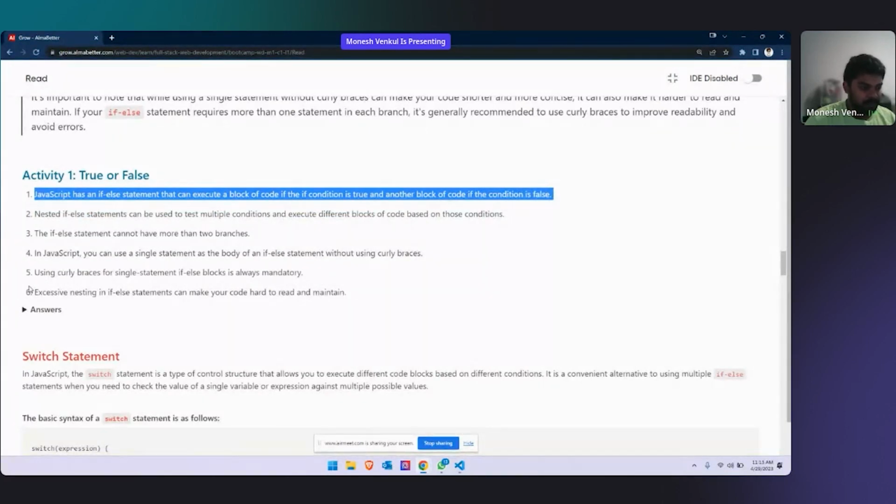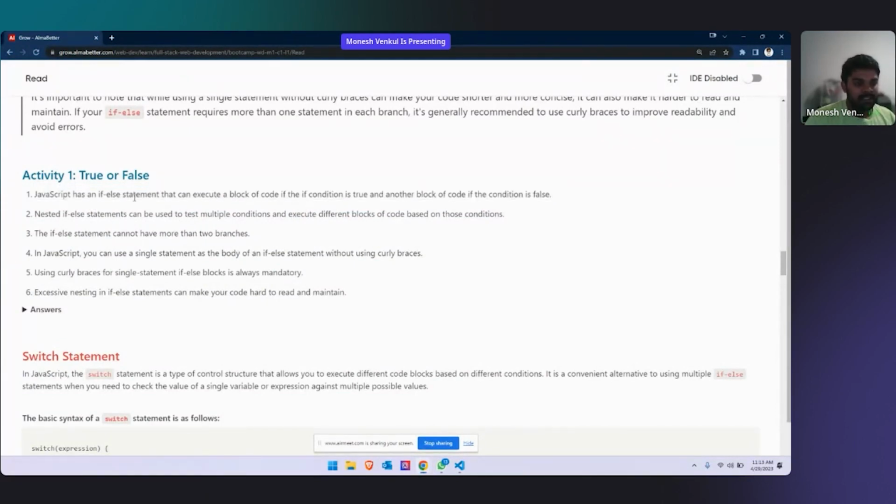Yes, I was just saying that. I just now said that it works only for one command. True, right? It is true. JavaScript has an if-else statement, and the if block will work if the condition is true, and if the condition is false, then the next statement will work. So this is true.